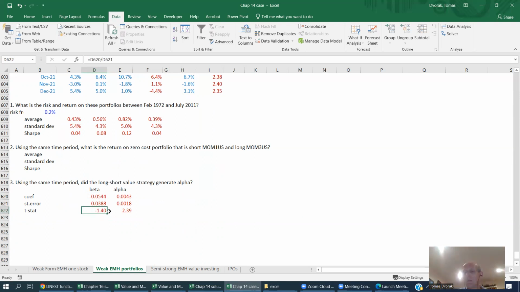So our motivation was to calculate the alpha of this strategy. We see that the alpha is a positive 0.43% per month, which is not bad. It is statistically significant. So it's not just a random occurrence that we got the positive alpha. This strategy actually generates positive and statistically significant alpha. So risk-adjusted return is positive.